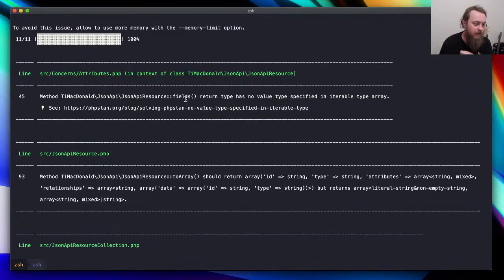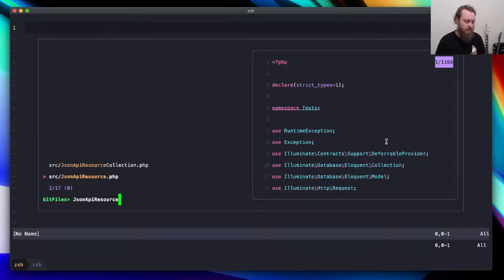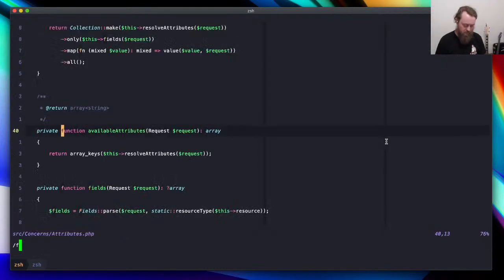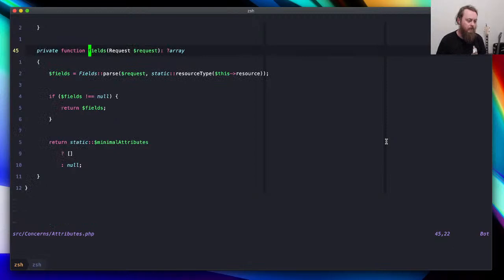Getting closer. Fields. Return type has no... that's weird. I don't think we did anything with fields, so it's weird that it's not happy about that randomly. Oh, I like this in the context of that. I haven't seen that before. That's cool. Fields, so that's going to be on attributes. Fields is an array. Yeah, okay.